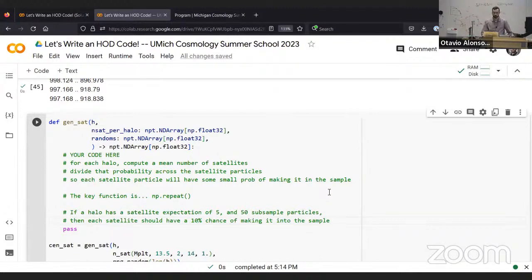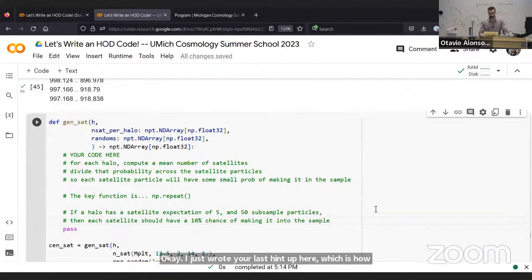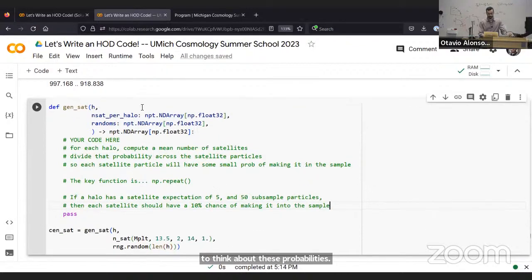Okay, I just wrote your last hint up here, which is how to think about these probabilities. If a halo has a satellite expectation of 5, so nsat per halo for a given halo is 5, and it has 50 subsample particles, then you should give each subsample particle a 10% chance of making it into the sample, meaning a 10% chance of becoming a satellite. And you're going to use the function numpy.repeat to accomplish that.